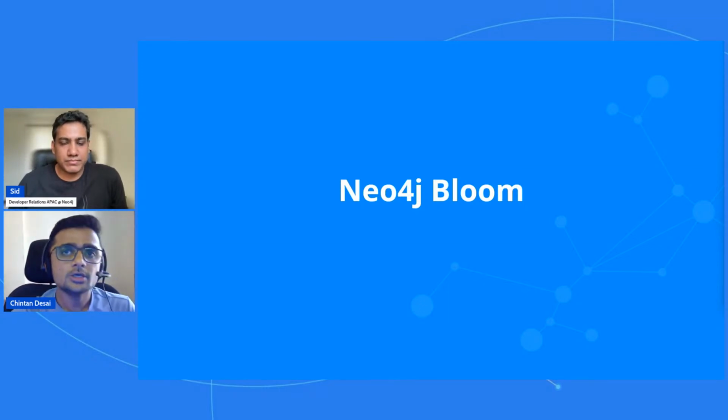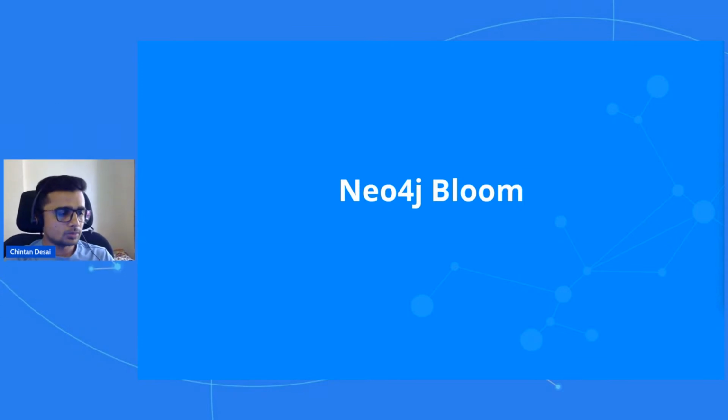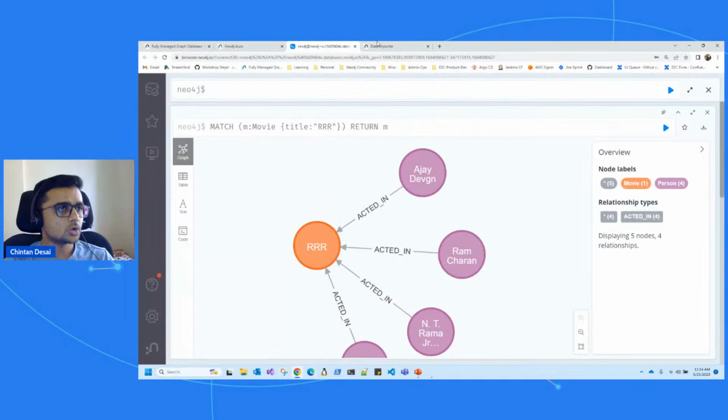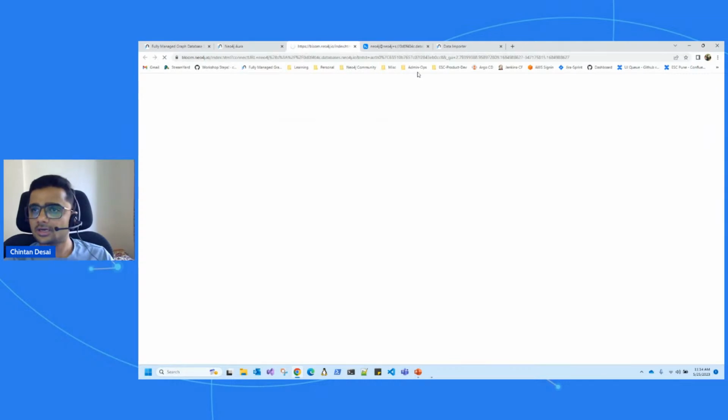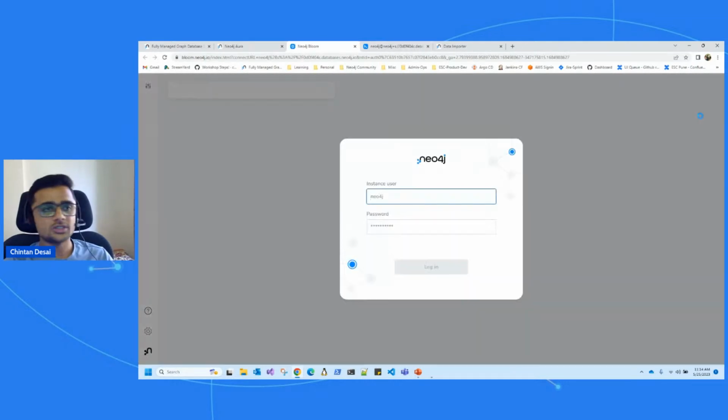Sure. Okay. So I'll quickly move to Neo4j Bloom. That is the third and most important tool when it comes to the Neo4j ecosystem. I'll again go to my instances screen, and here you see we just checked the import, we just checked the query. Now the last option, that is Explore. Explore is basically the graphical representation and visualization of the Neo4j database.